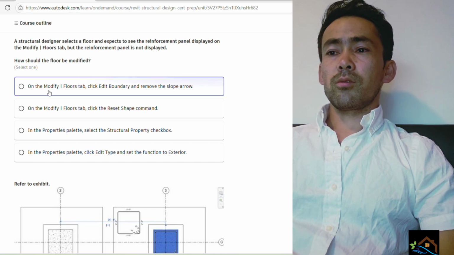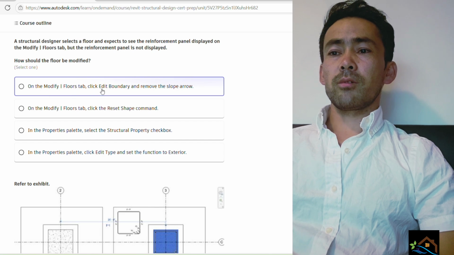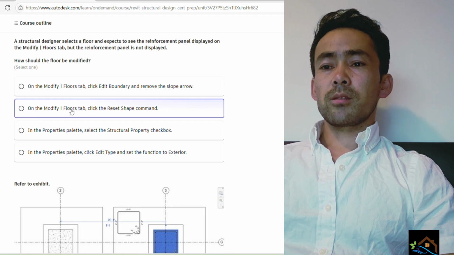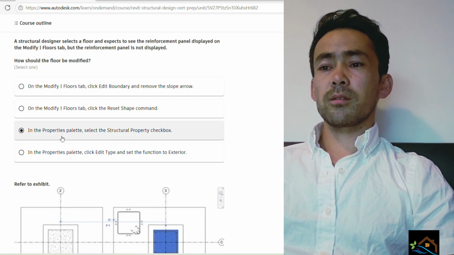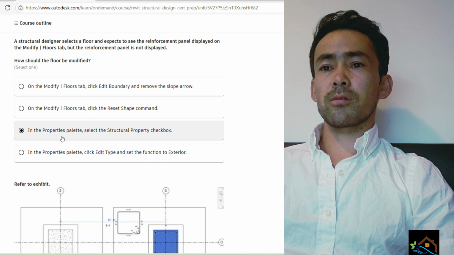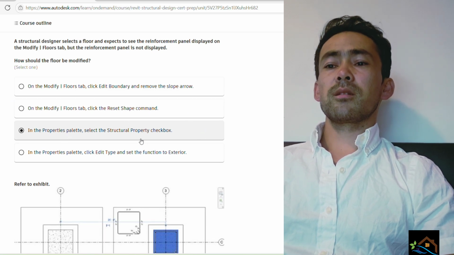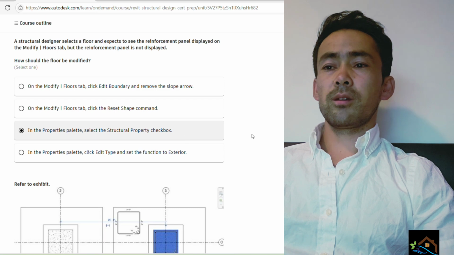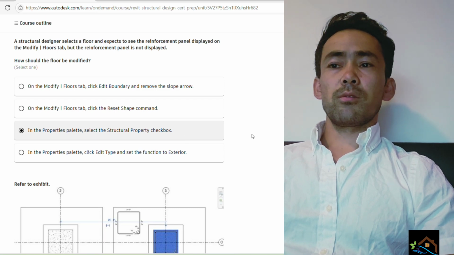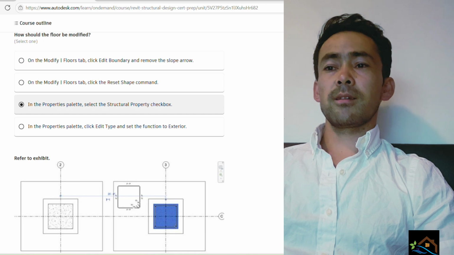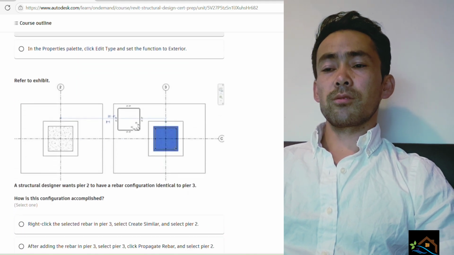On the Modify Floor tab, click Edit Boundary and remove the slope arrow. Now, on the Modify Floors tab, click the Reset Shape command. Now, in the Properties palette, select the Structural Properties checkbox. So if you want to see the reinforcement panel, this is the structural property of the column or the floor, and you need to tick it in order to see the reinforcement.